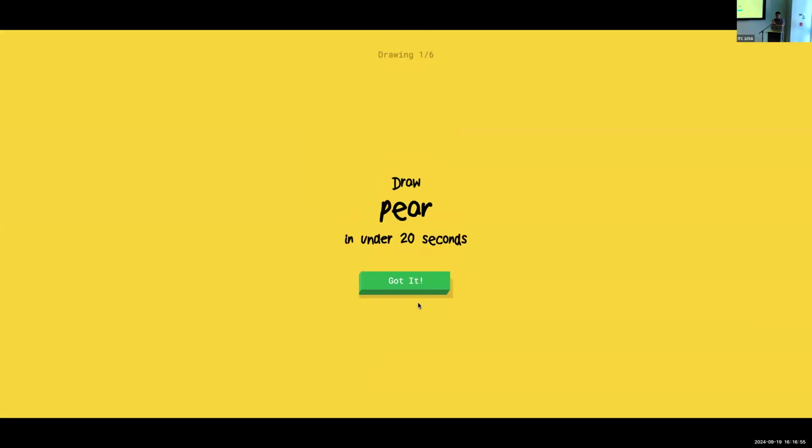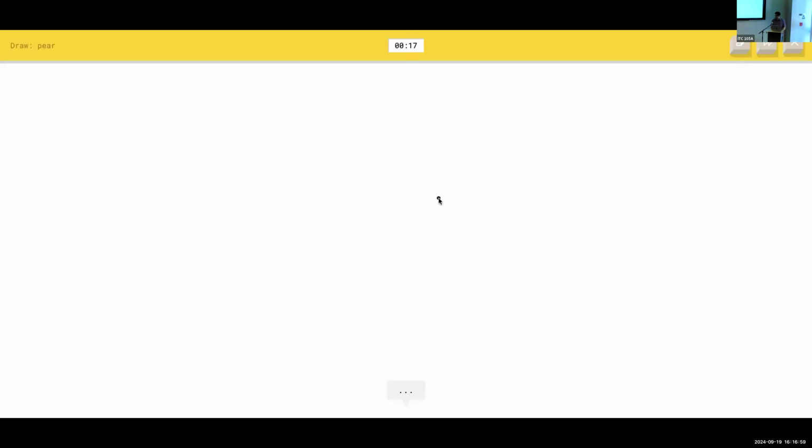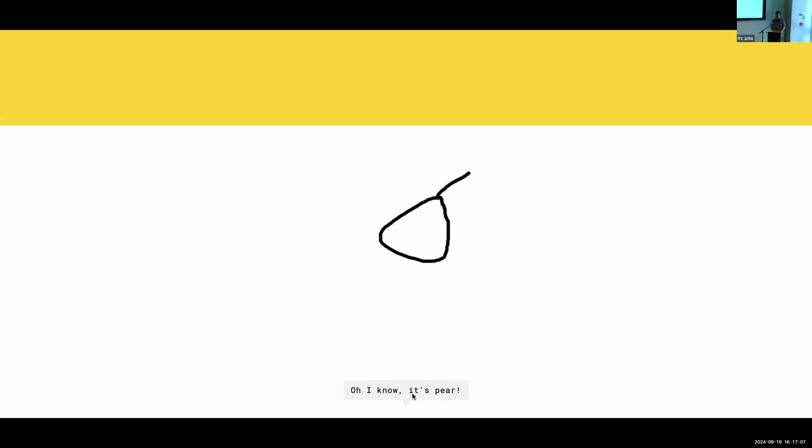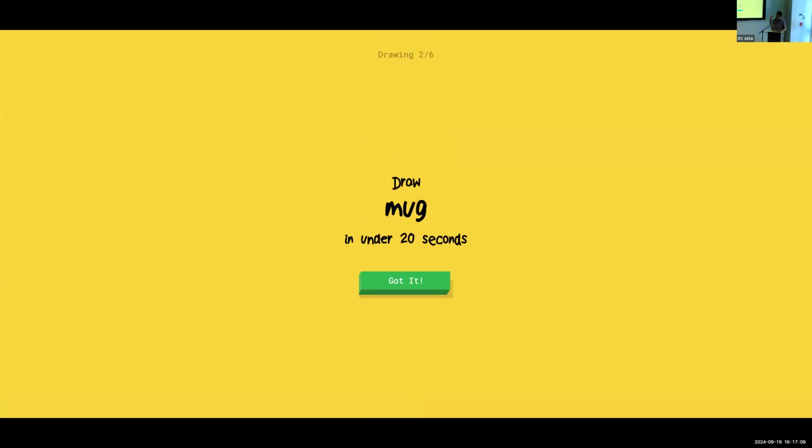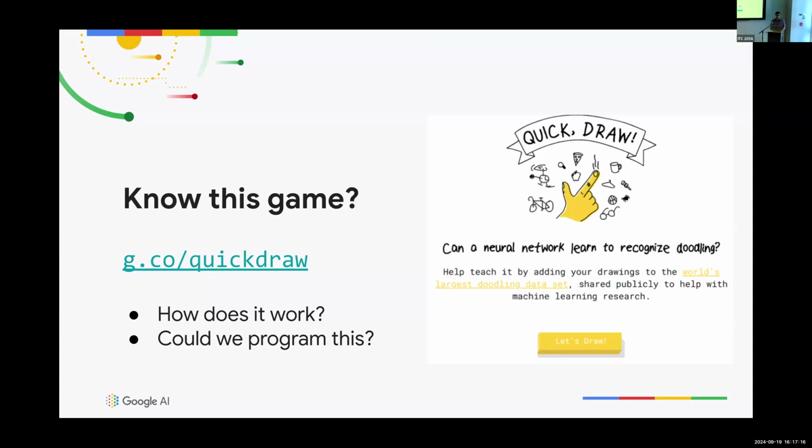Okay, so this is where it's asking me to draw a pear in 20 seconds. So you see how it's trying to guess? There you go, right? It guessed in 11 seconds. Let me go back and share back the original slide. Share this tab instead.